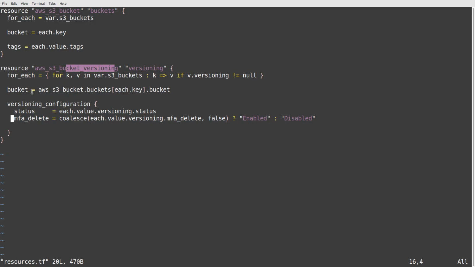Assuming it is mentioned, then the bucket that we're talking about is this bucket, so each key, and then there's a versioning configuration. And remember that there were 2 arguments there. There was status and MFA delete, so each value of status. And this is slightly different because this depends on whether we've set it to be enabled or disabled.